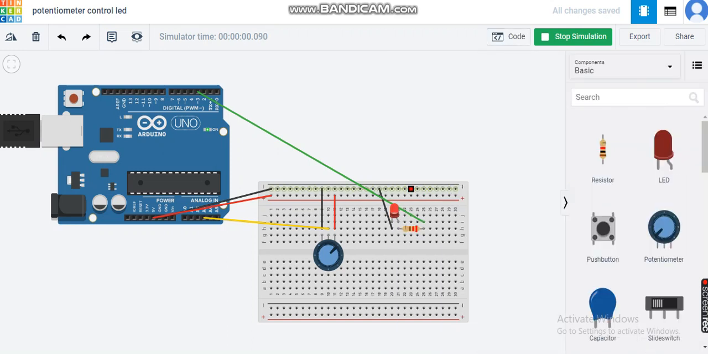Okay, now it looks like a fading LED. The LED gets turned off slightly and gets turned on as the potentiometer changes. Okay, thank you.